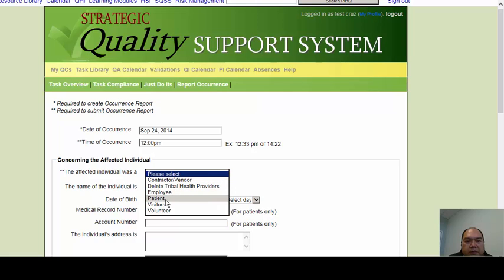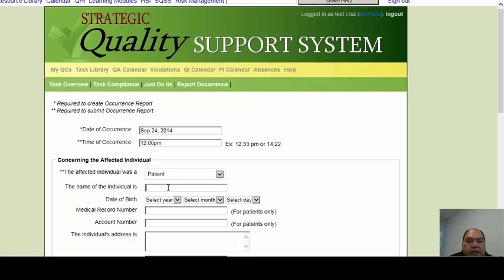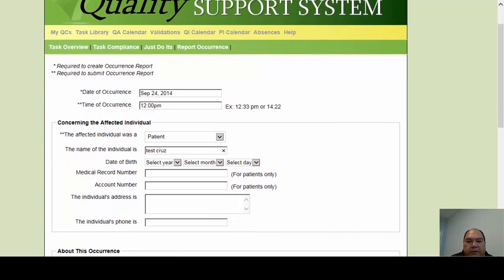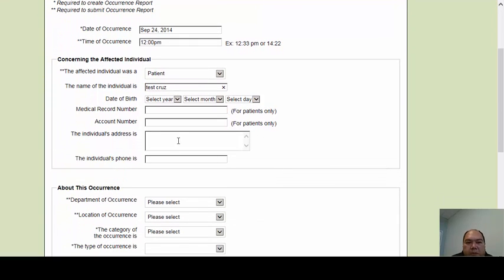The affected individual, typically if it's a compliment that comes in, it's going to be from a patient and the individual's name. So we're just going to put test here. If you know the person's date of birth, go ahead and populate that. Medical record number, if you have that, account number, if it happens to be an account that's dealing with billing. If you know the person's address, go ahead and populate that. And then the person's telephone number.